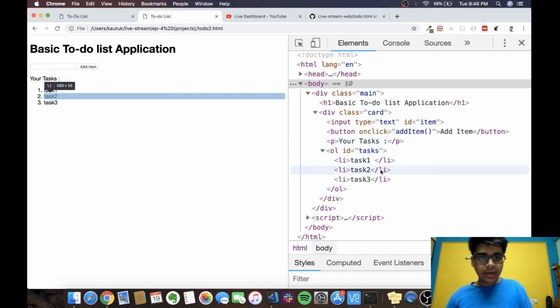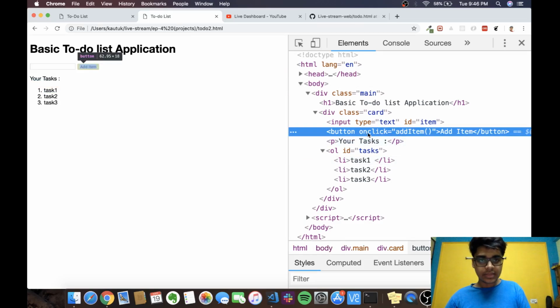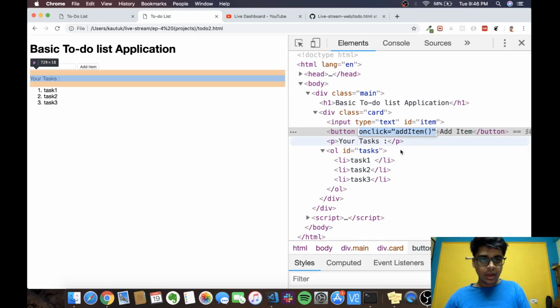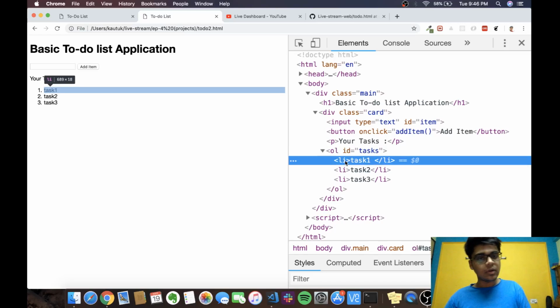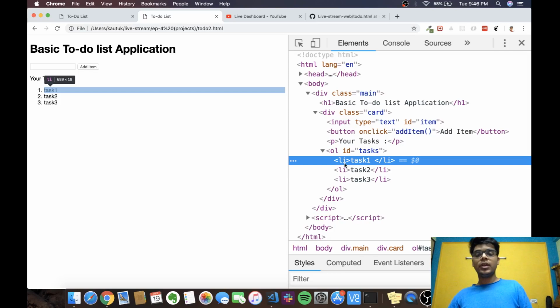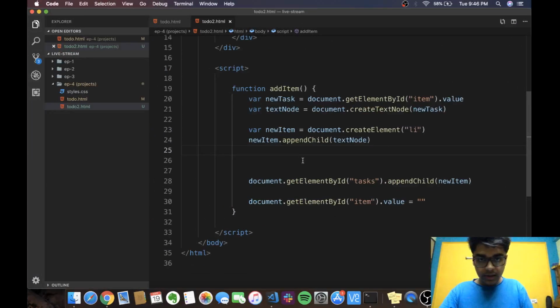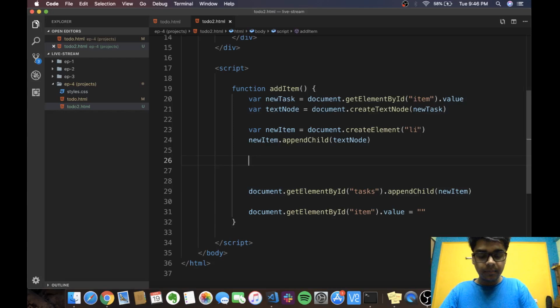So to target each list item: as you can see, this does not have any on-click property over here, like this button has an on-click property over here. However, this list item does not have an on-click property. So I need a way to put an on-click property on this list item. For that, as soon as the item is getting created, I'm going to give it an on-click property.